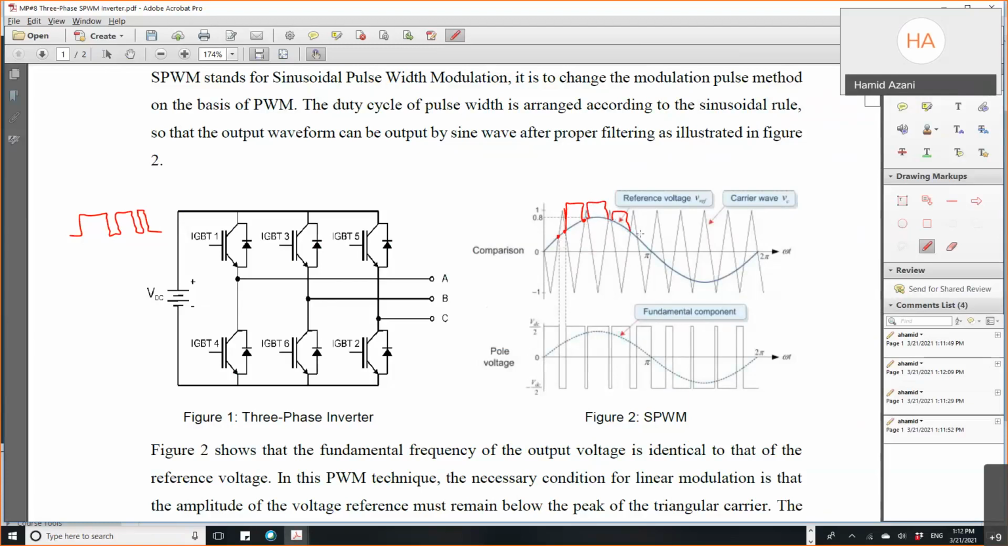Okay, once you compare, those are the pulses, and the width of those pulses depends on the intersection between the sine wave and the carrier. And the sine wave, we call it for this one the reference voltage. I'll be talking about this after. So let's say, for example, we created those pulses here for IGBT1.